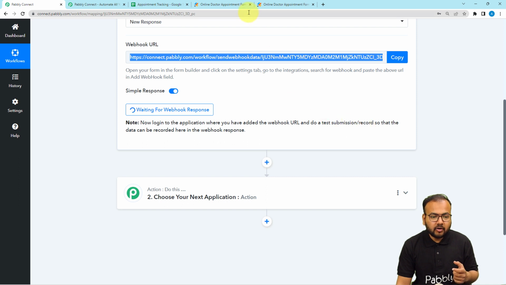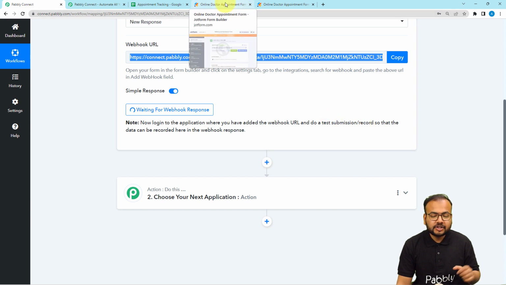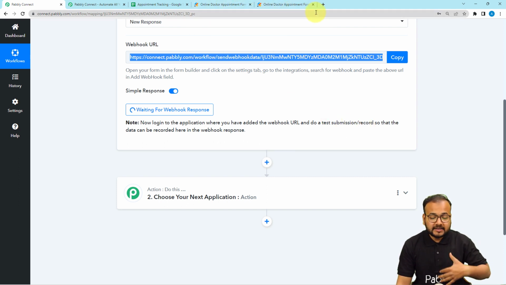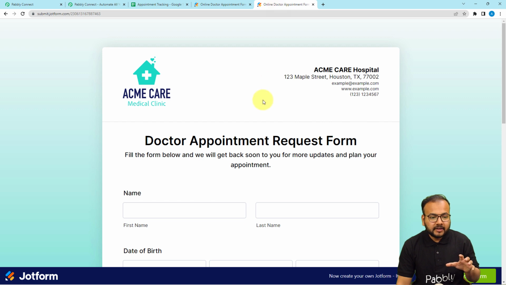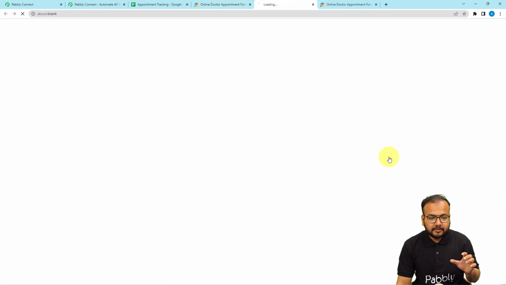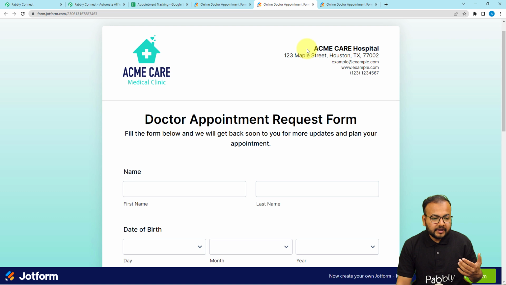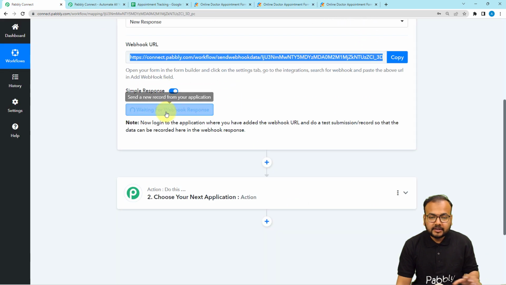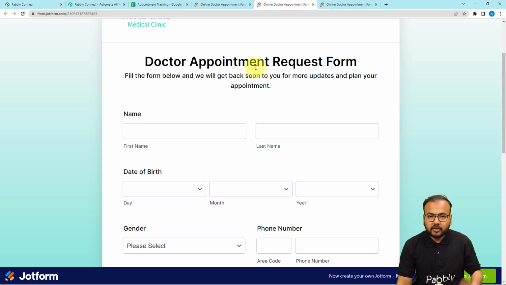Test submission means now I'm going to open the form that I have published and I'm going to fill the form by myself manually, just to set up this automation. So when you fill the form manually, the data of that form response will be captured here in this response section, and that will act as test data for us to move forward in the automation.